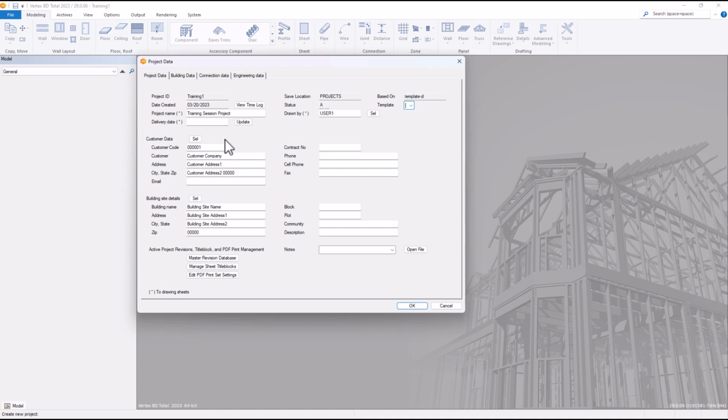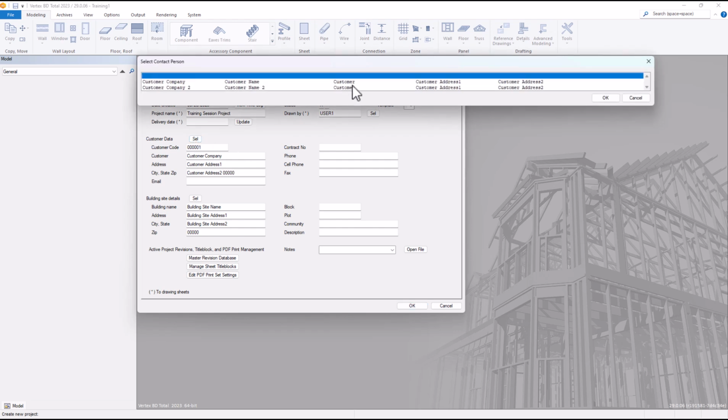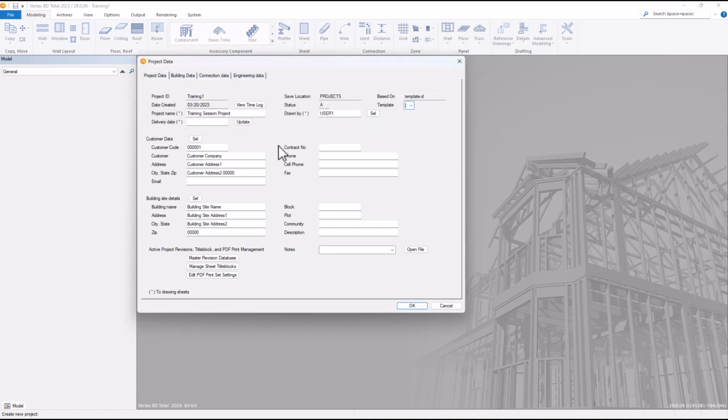Next, we have the customer data section. General information there about your customer. You can manually input this information, or if the customer exists in your address book, you can hit the select button and search for the customer. Select them and hit OK. In this case, we haven't modified any of this information, so we'll just hit cancel.